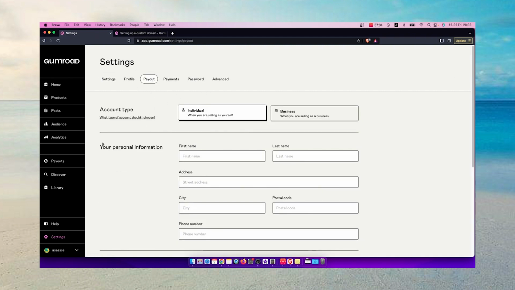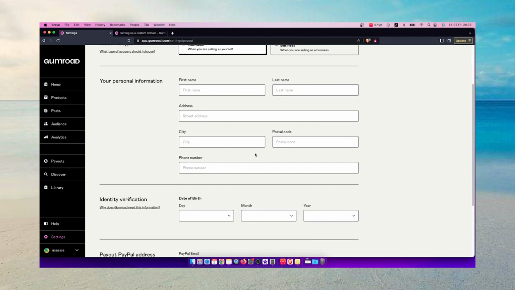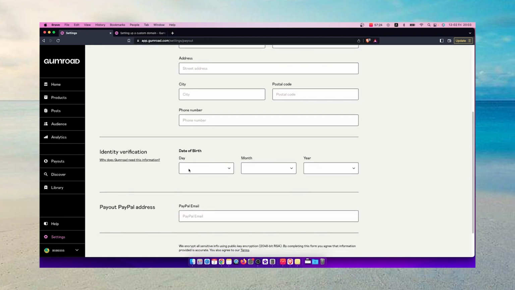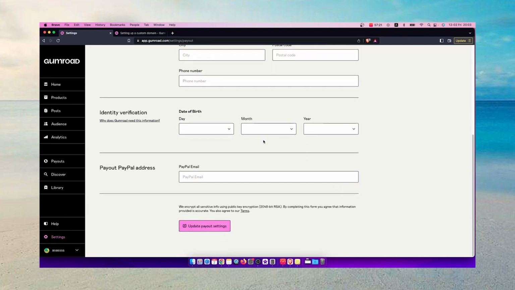Once there, select your account type as shown on the screen. Choose whether your account type is individual or business, and then enter your personal information, such as your last name, address, postal code, or phone number, and also date of birth.